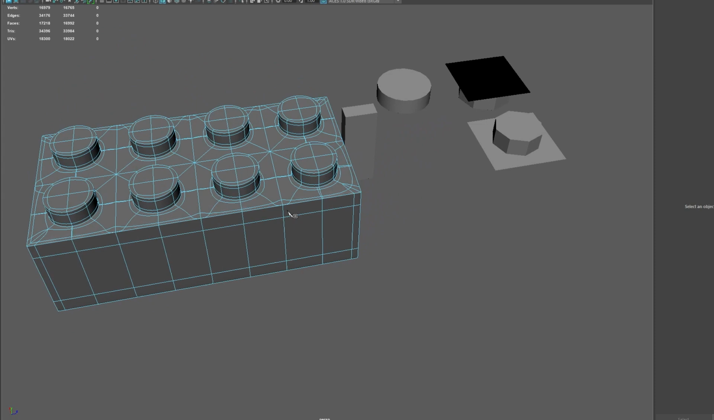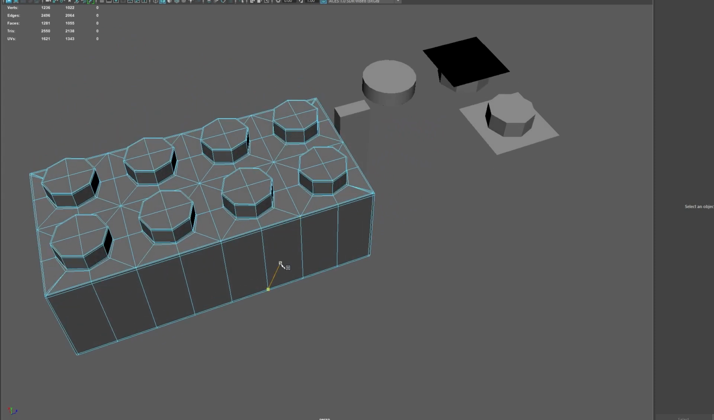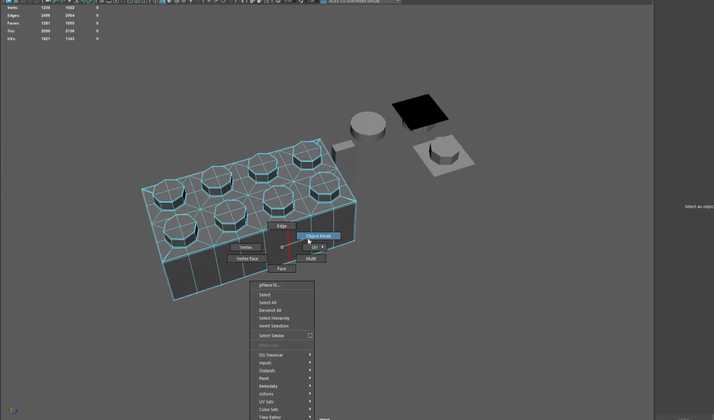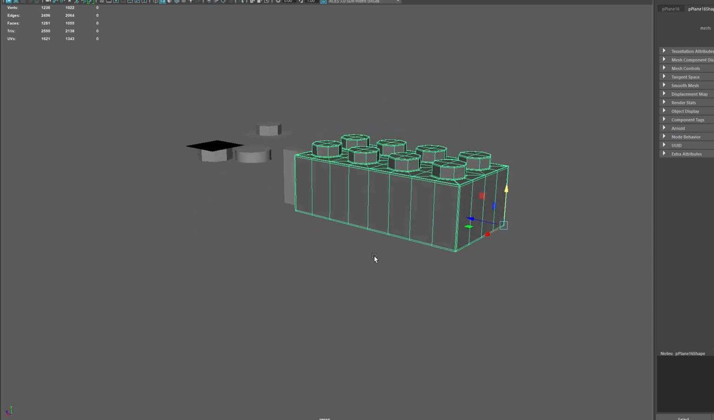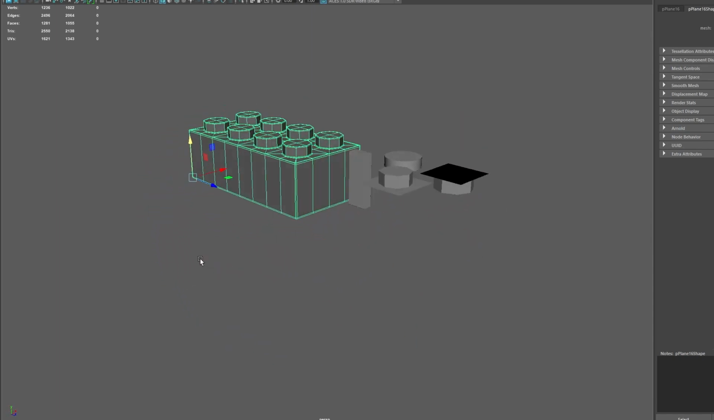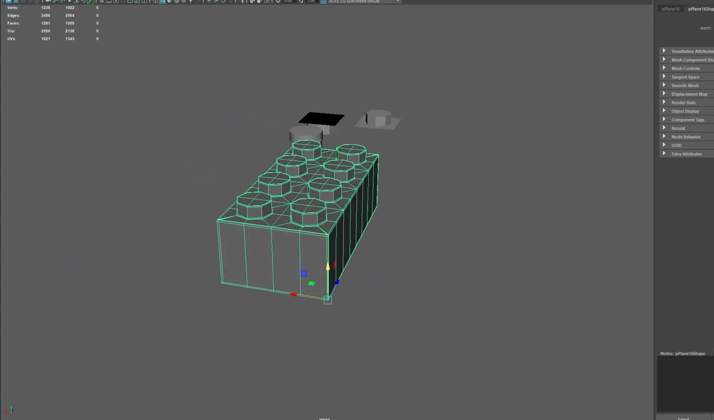So I can have a high poly model going back and forth, toggling back and forth, and ultimately that is how to create my Lego, and I hope that helps you out. If you have any questions, feel free to ask.